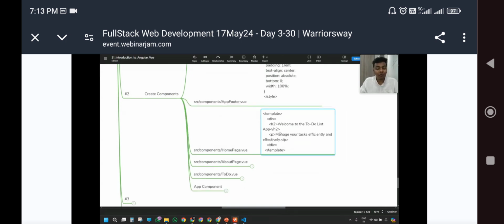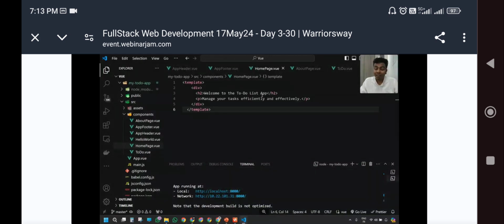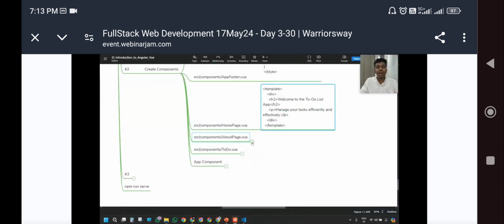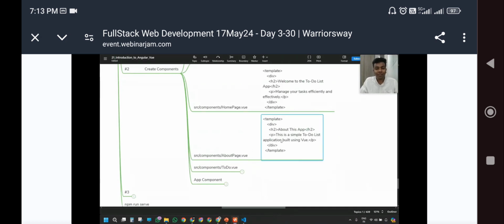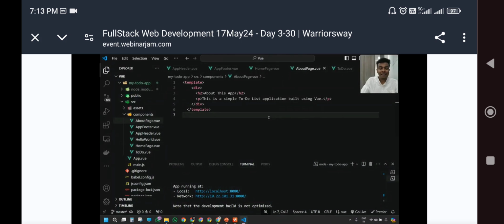Same as that, now we need to do it for the home page, and I hope you all remember that in the home page we didn't do any CSS part. That's why inside the template open and close we created one div: Welcome to To-Do List, and manage your tasks efficiently and effectively. So likewise, we completed the home page component, and after that, the About Us page component. On the About Us page also we haven't added any CSS, so inside template open and template close, we opened a div, then an h2 tag and a paragraph tag.